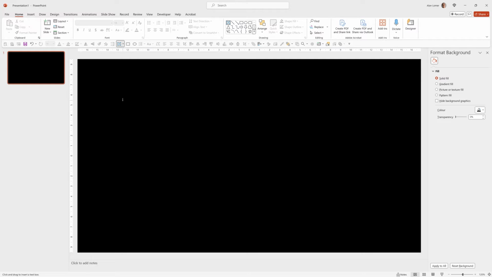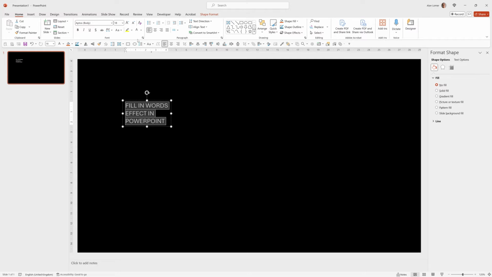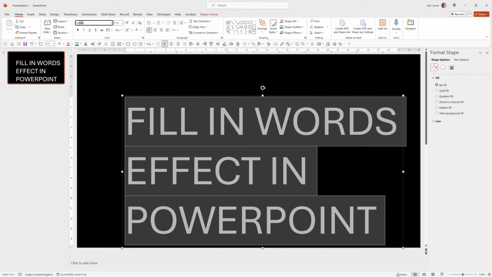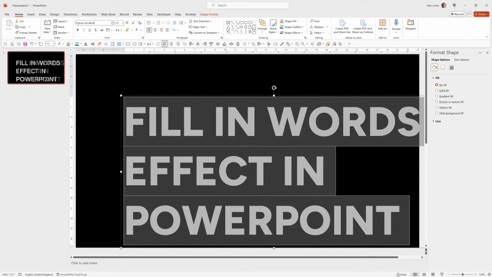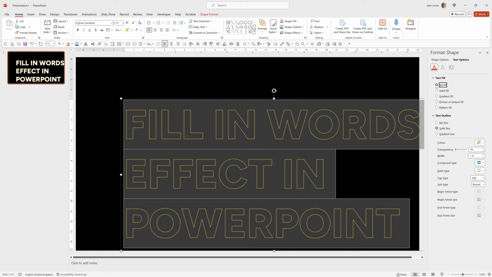Click on text box, click anywhere. We're going to change it to white text just so we can see what we're typing. I'm going to start with that. 115 point size and Figtree Extra Bold I'm going to be using for this. Then we'll go to text options, text outline, add a solid line, 1 point. I'm going to make this an orange color in this example and no fill.